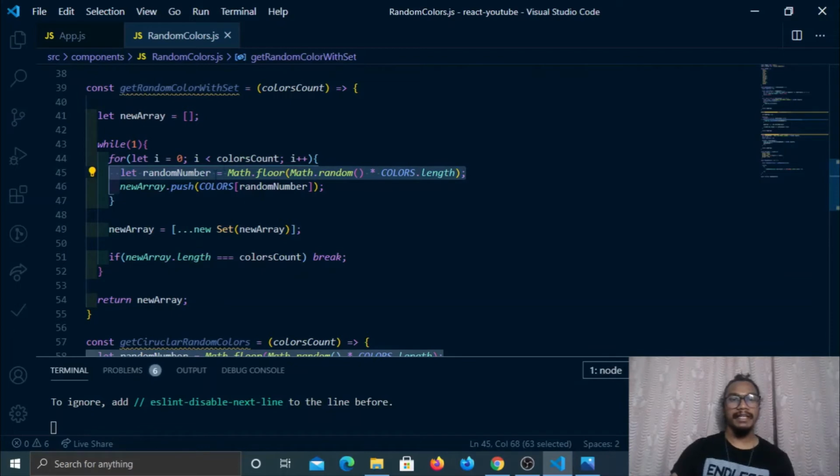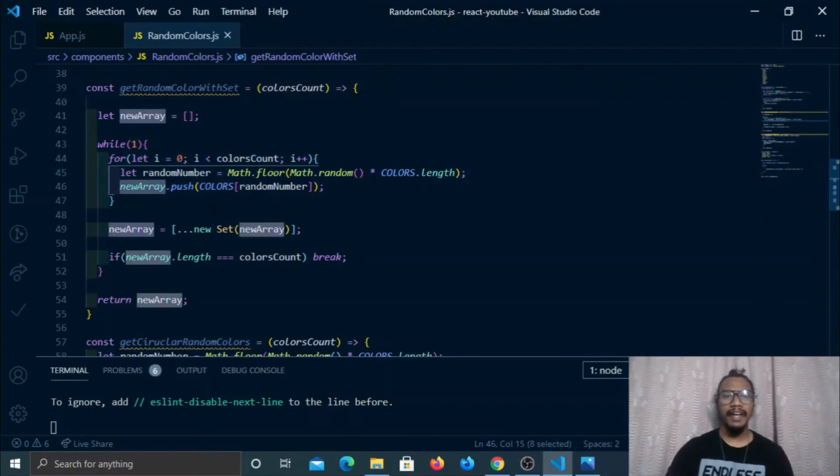Here I am getting the index. Previously I was getting the color, but here I am getting the index, and I'm pushing it to the new array 5 times, because I am passing colors count, so I run my loop 5 times. In this new array I got 5 colors, but I don't know whether the 5 colors are repeated or not. That's the reason I'm using this set. What the set does is remove the duplicates and make the values unique.